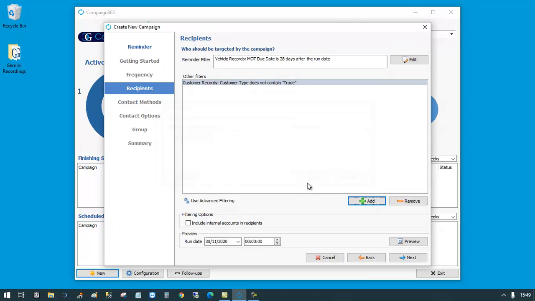Down at the bottom, there's a couple of options where you can include internal accounts if you'd like to remind yourself on stock vehicles. And you can also hit preview to see who's going to be targeted on that day if you're unsure if you've set your conditions right.